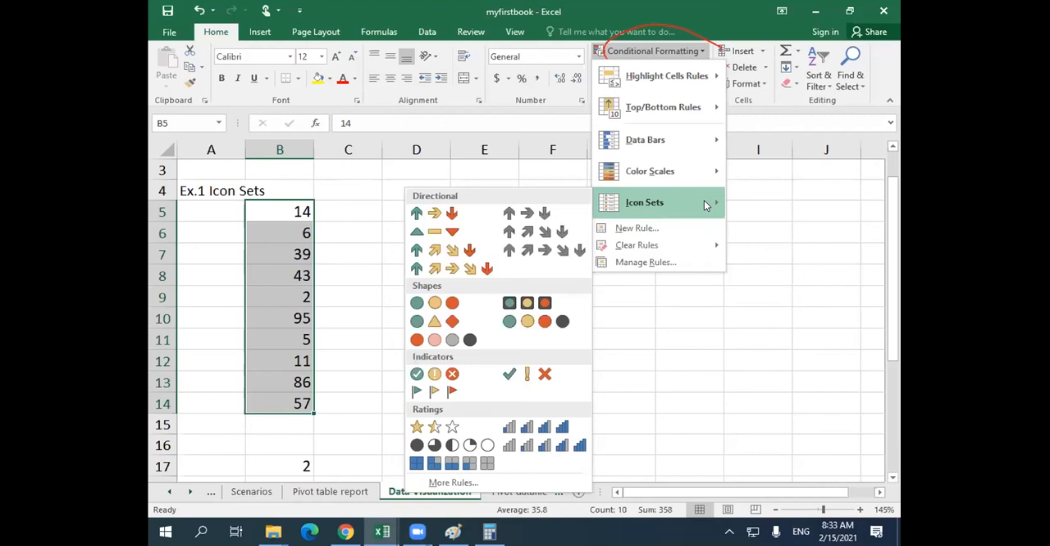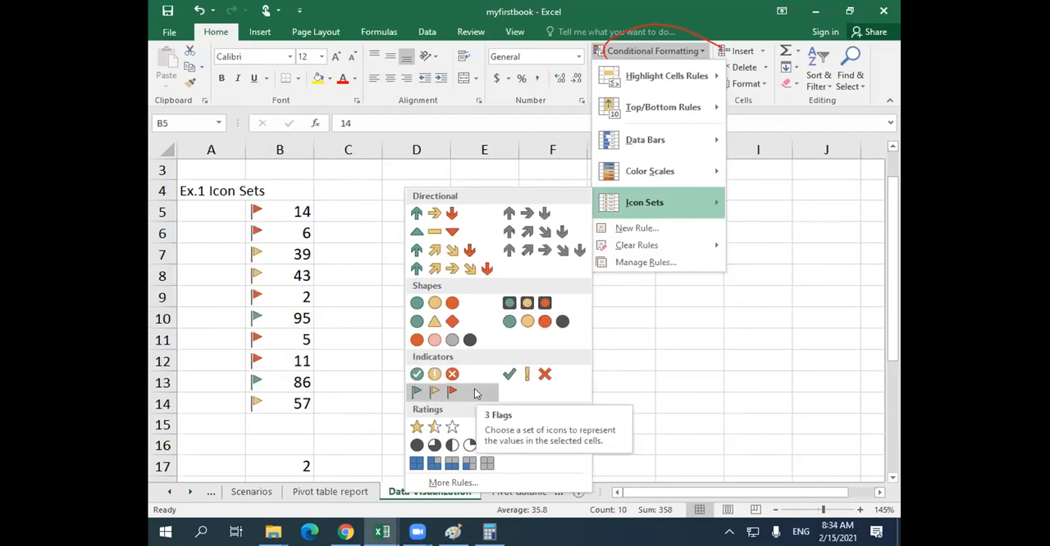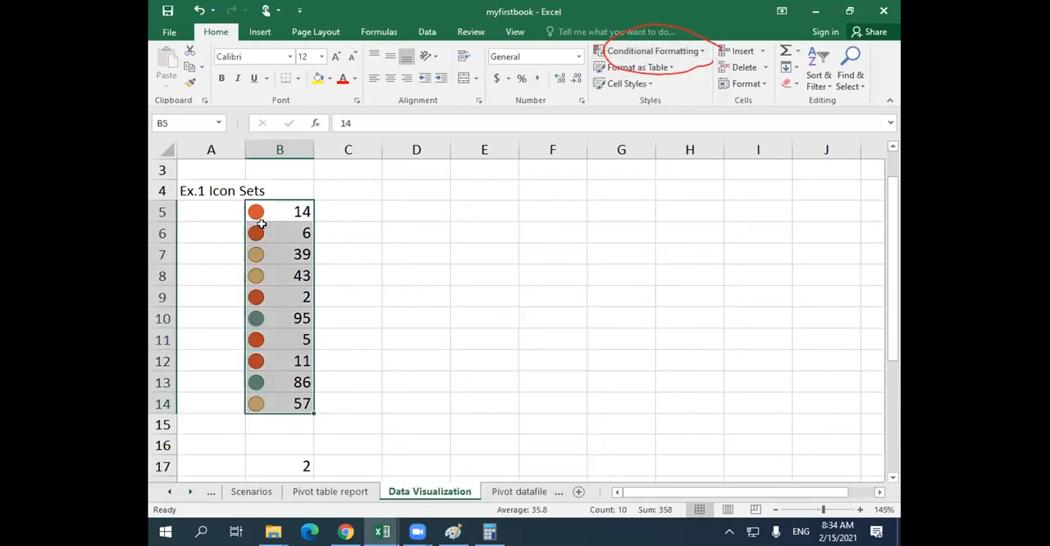So you can see that in here, we can have the traffic lights, we can have flags, we can have stars, something like that to represent because they have 3 different shapes in the same group, in the same set of icons. In this one, assume that I use the traffic lights. I click traffic light for my shapes.